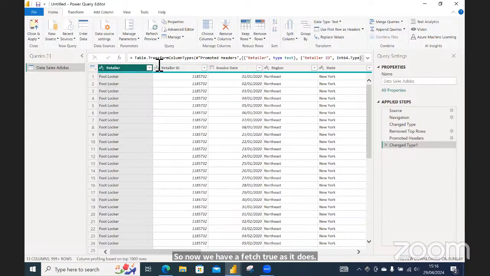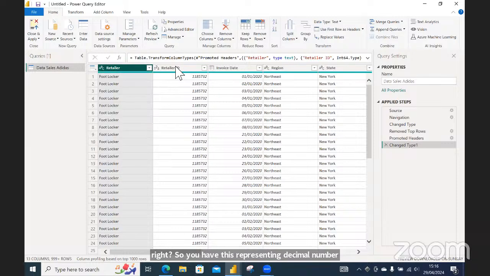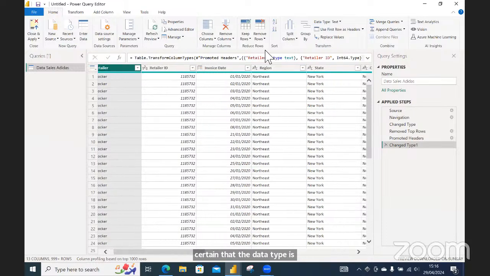If you notice, we have all of this with these descriptions beside it, right? ABC 1, 2, 3. What does it really mean? If you come here, you see that they are all data types, right? So you have this representing decimal number, this representing fixed decimal number, whole number, and all of that. So we can go ahead and inspect our data set and just be certain that the data type is actually what we want it to be, right?